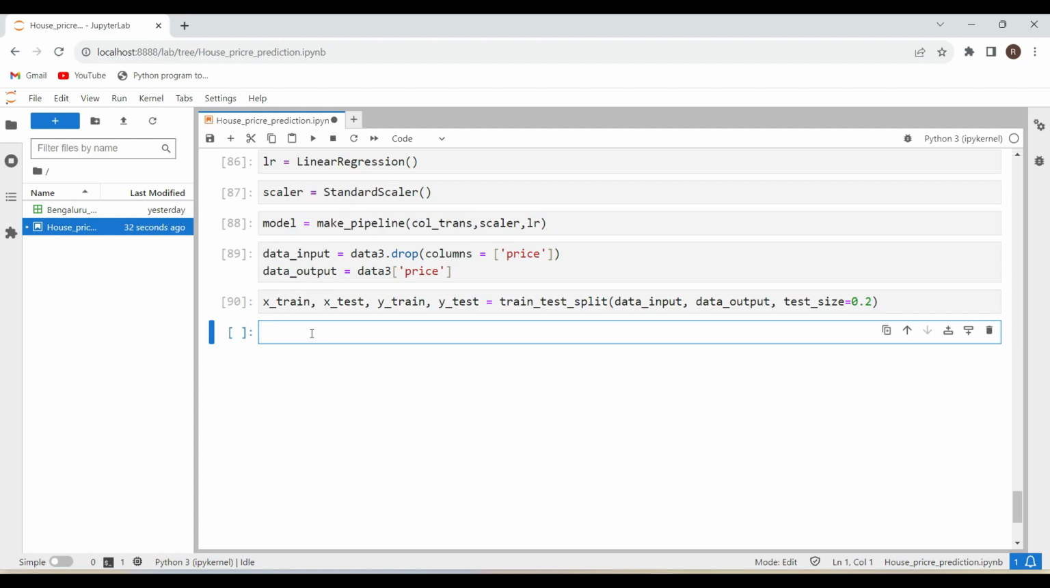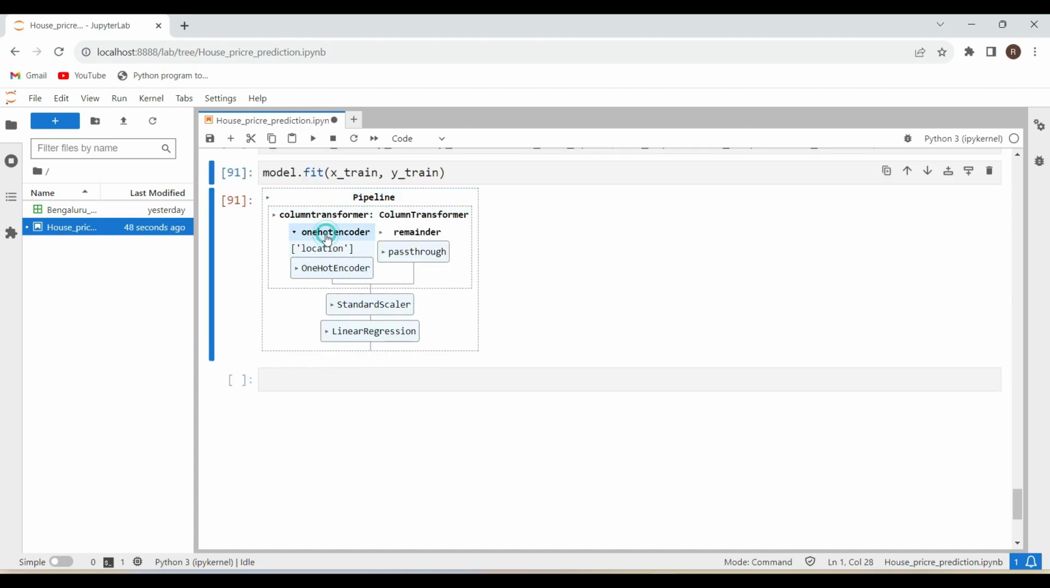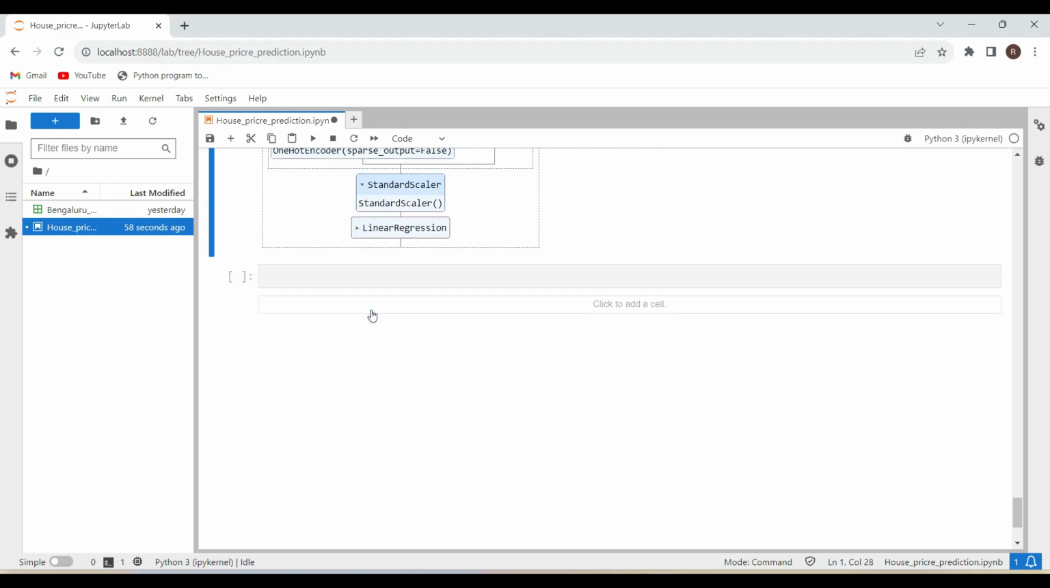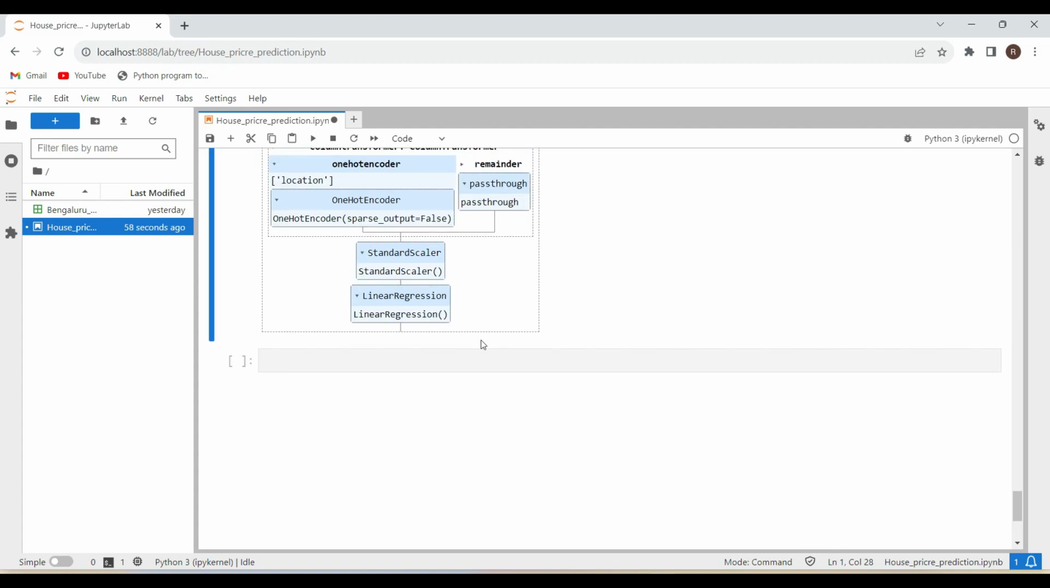Now let's fit the model. model.fit x_train, y_train. So see here, it is a pipeline. We have one hot encoder which will convert the location data into binary format, and the remainder is passed through. Again, we have built the standard scaler for the entire numerical values. Finally, this linear regression model. This is what our model looks like. Okay, our model is done.